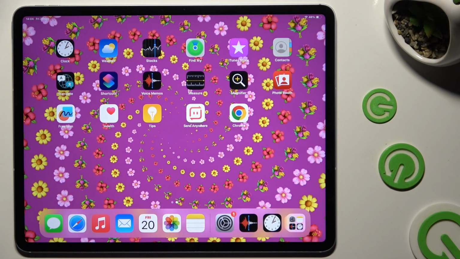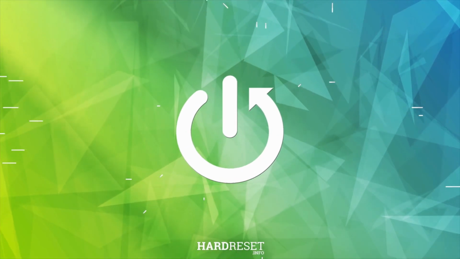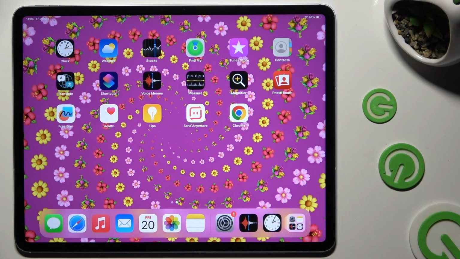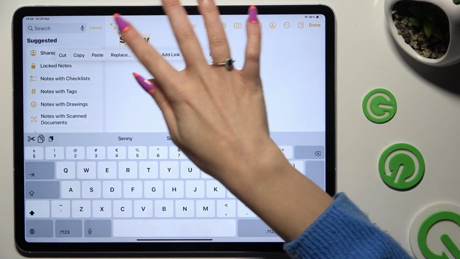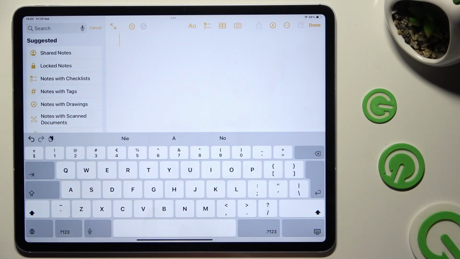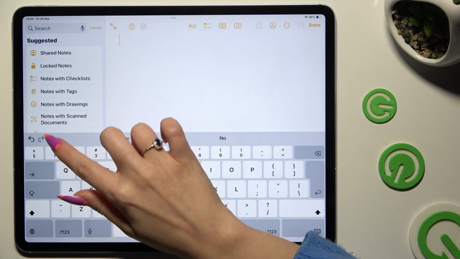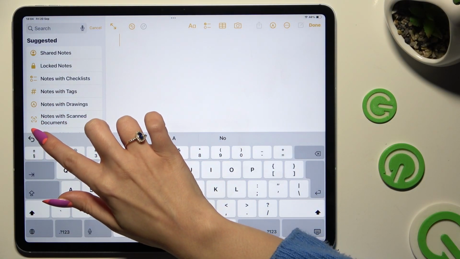In front of me is an iPad Air, and today I would like to show you how you can use keyboard Clipboard. All you need to do is launch your keyboard and copy or cut any text. Now to paste it, use this icon at the top left corner.